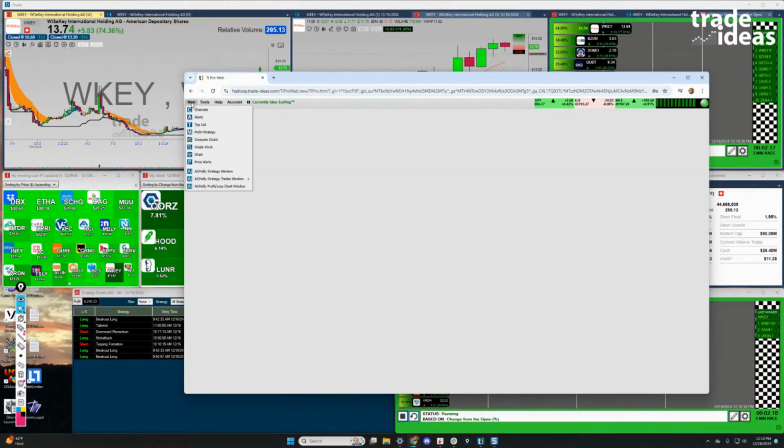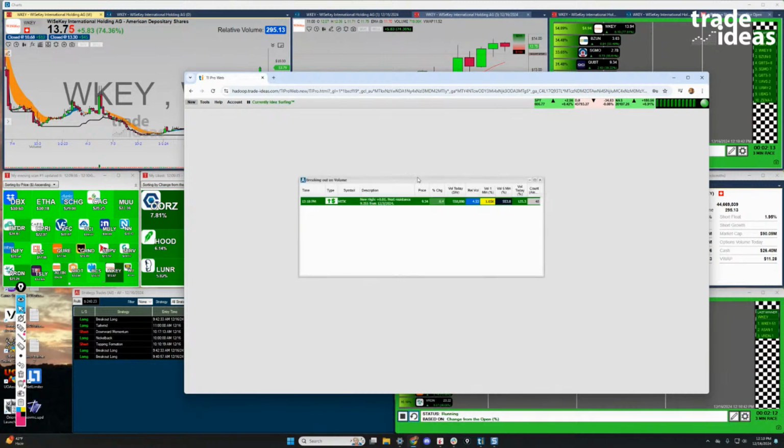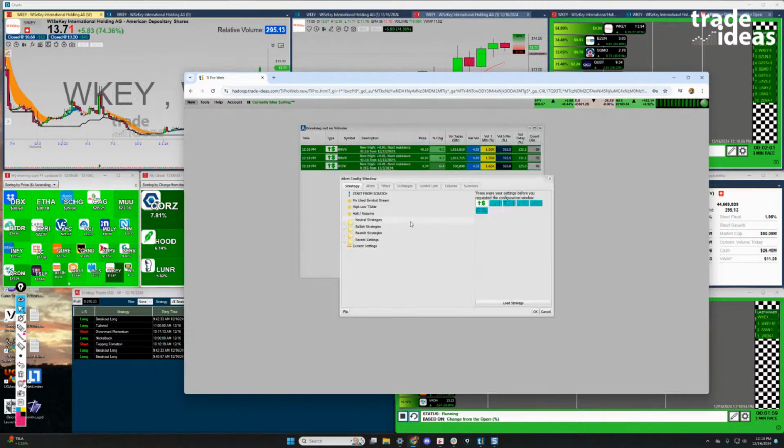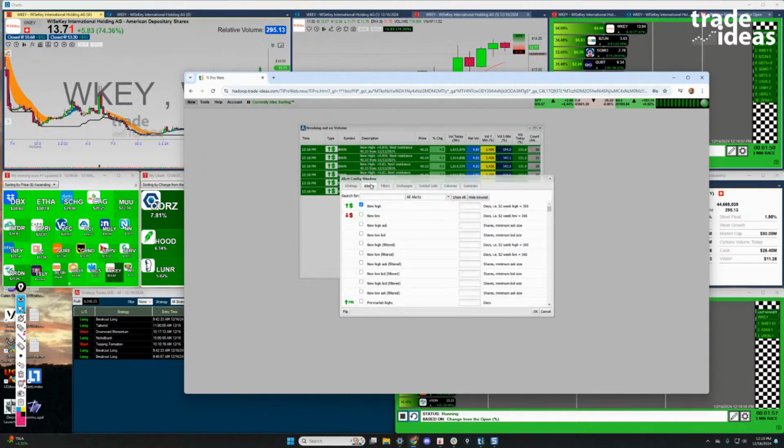I go new, and I want to create an alert window. And so that's going to create this alert window here, and it's going to have some pre-configured stuff in here as a default. I could right click and come to configure. I could also use these 3 lines here and come to configure. And in here, if we go to alert, right, we see a new high is selected as an alert.